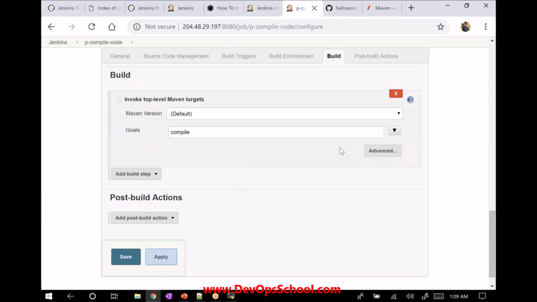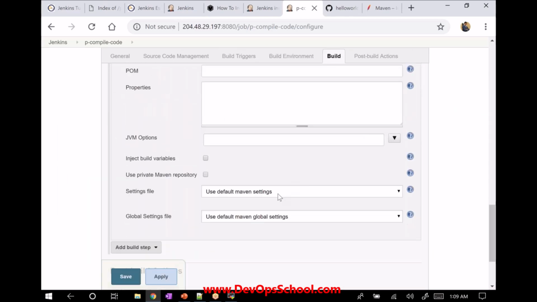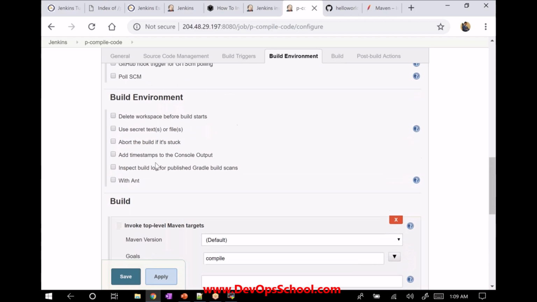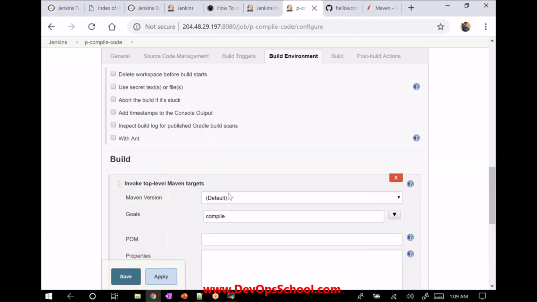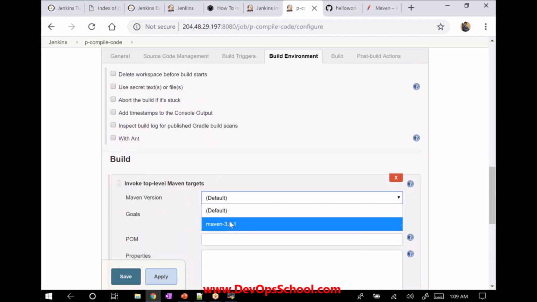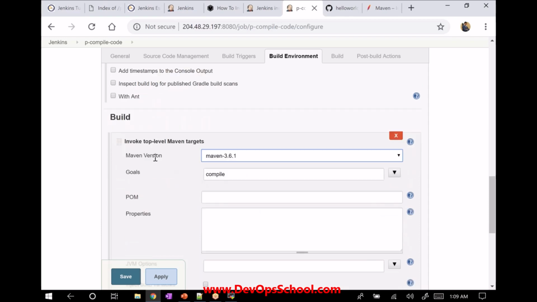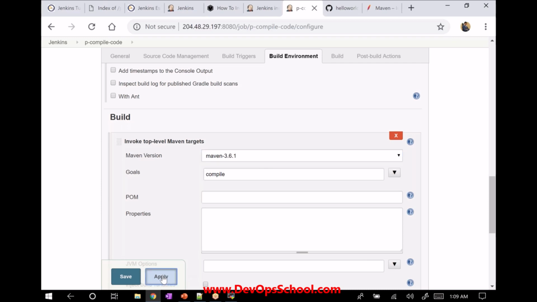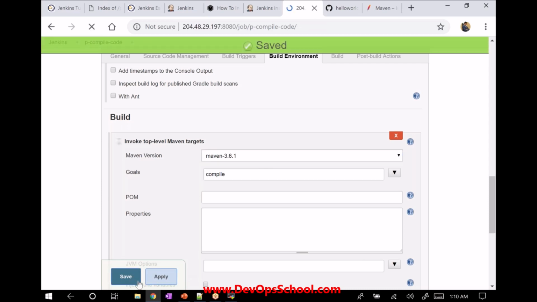Advanced. Here you go, you see that? Sorry, it's on top. So you can install as many versions as you want using Jenkins. You tell Jenkins to install multiple versions, and you can choose one of the required Maven versions, and then click on apply and save it.